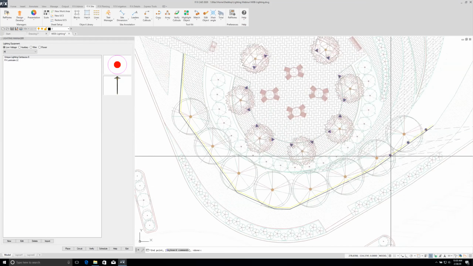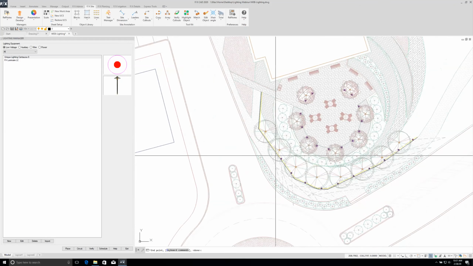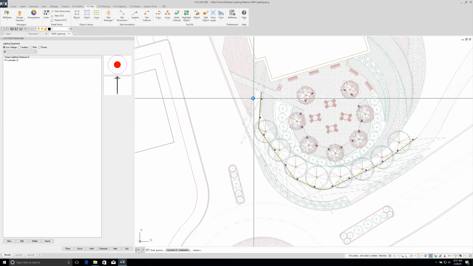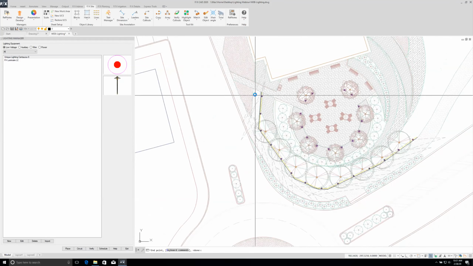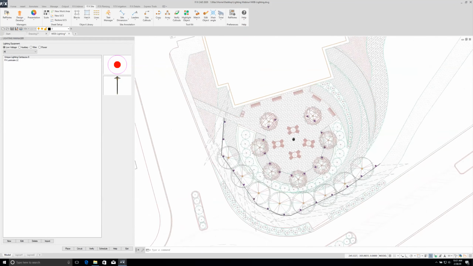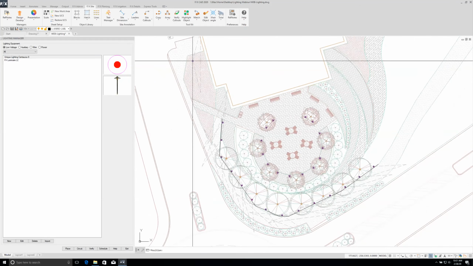And it's going to allow me to draw the lights along it by just dragging my mouse. I'm not clicking, I'm just dragging my mouse. And it's going to place those light fixtures around. And I'm just going to click to end the command and place those. And let's place a few more on this side.